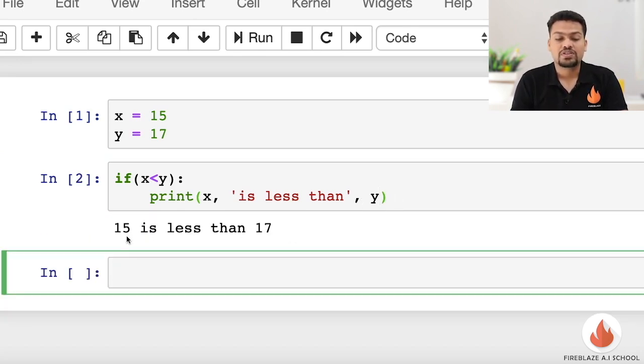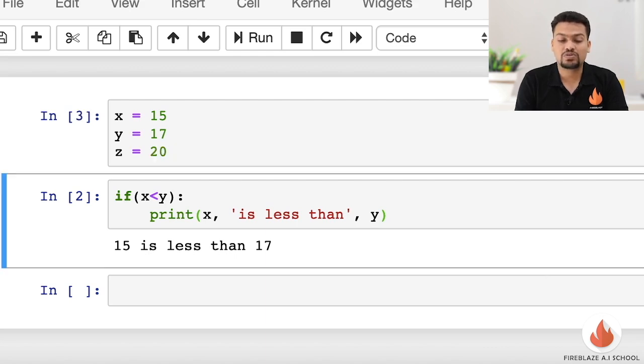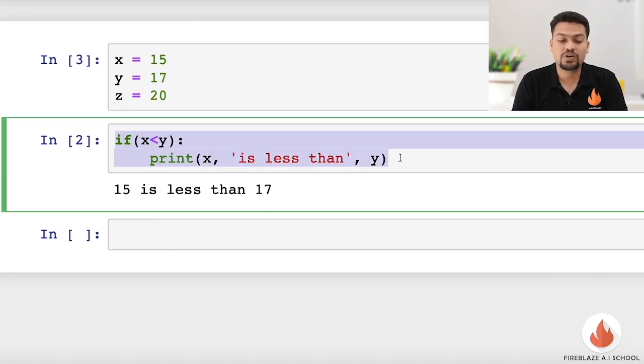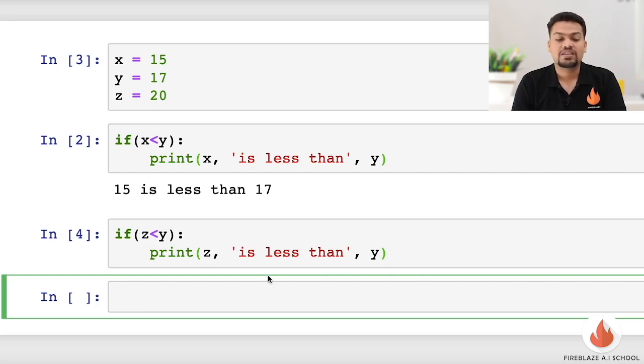Now let's run it. So you can see, simple code: 15 is less than 17, that is true, therefore this is running. Now let us take one more variable z and have z equal to 20. We'll copy this code and write if z is less than y, then print z is less than y. Is z less than y, that is, is 20 less than 17? No, right? So it should not print this. When we run this, you'll not get any kind of output. As simple as that.